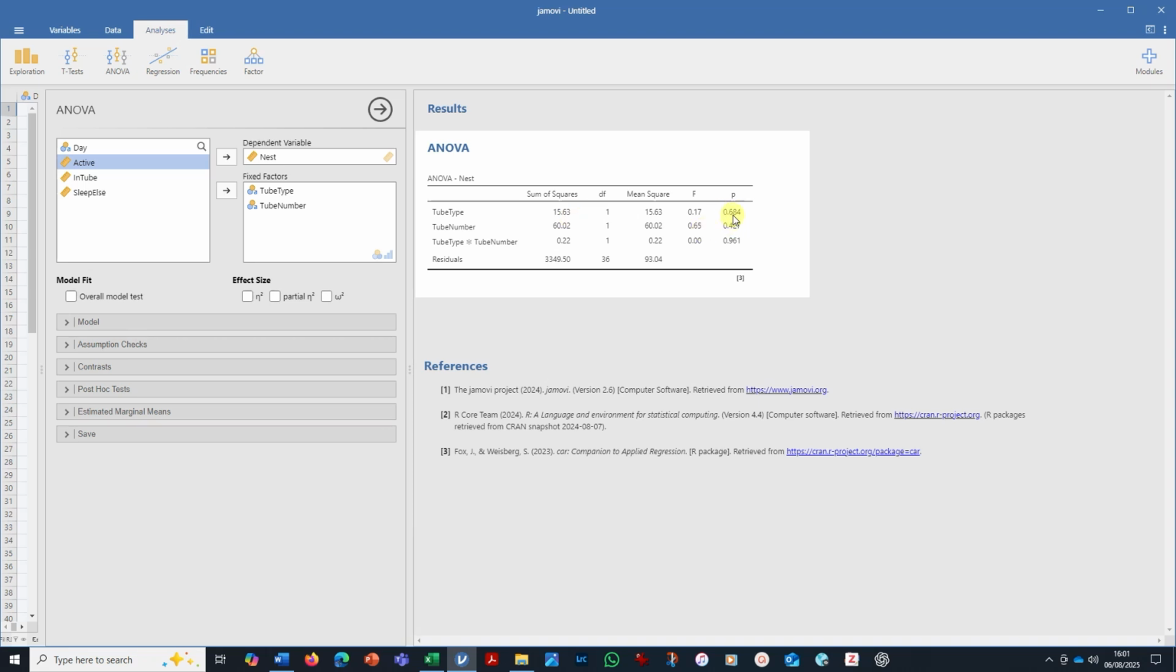It doesn't say anything at this stage about how much nesting they were doing, but all we know is there weren't any differences between those treatments. And also tube number, 1 or 2, was also not significant, and the interaction between those two things was also not significant. So that's our ANOVA. If we were to do something with a few more levels and we're interested in post hoc tests, that can be found here, but this is only where we've only got 2 levels per factor. Post hoc tests are unnecessary.